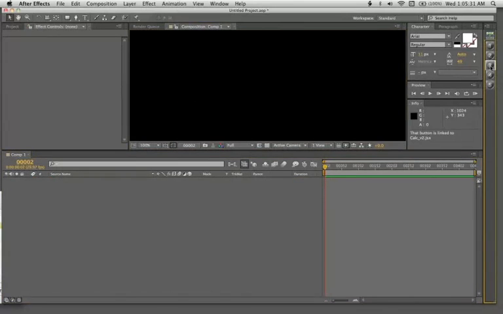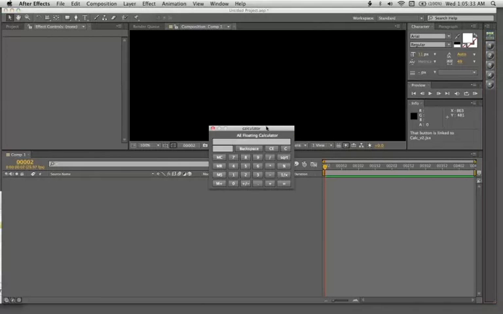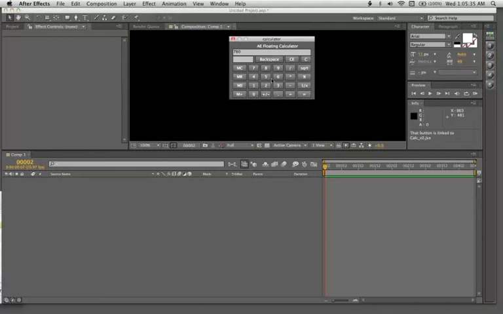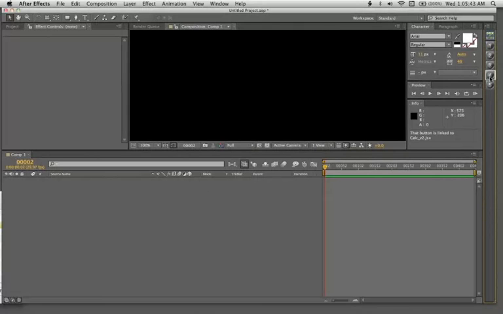This is an old script that opens up a calculator that you can use. I actually did not write this calculator script. It was written by someone else a long time ago. It's still out there on the web, but it's rather hard to find.